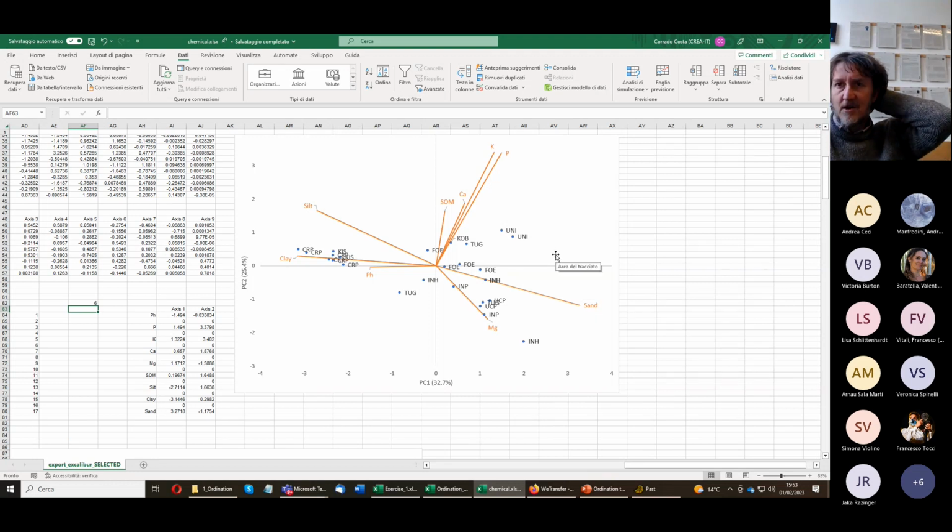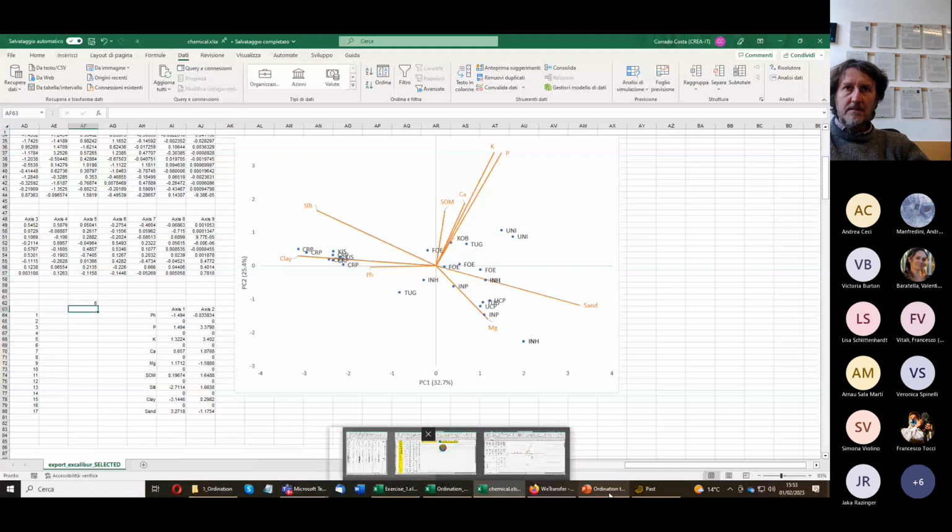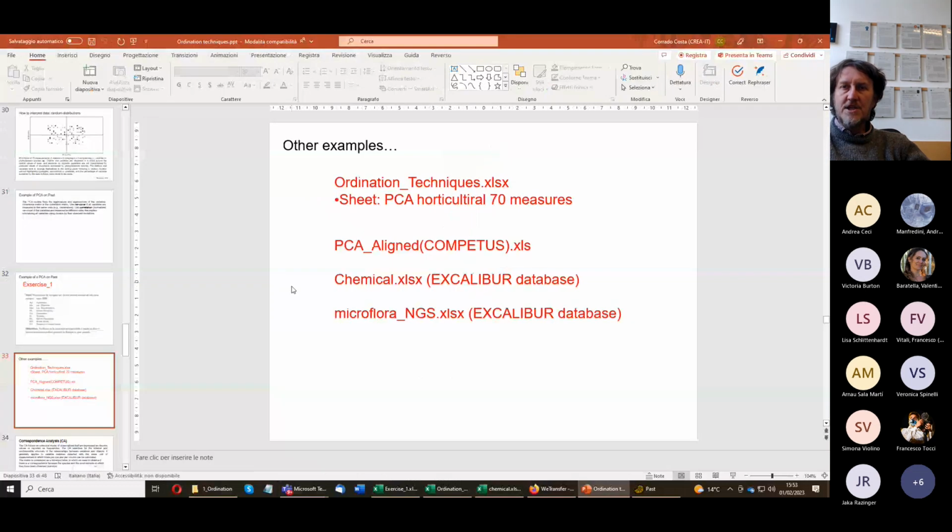Before we have seen the environmental condition, now we can see the partner code, we have CRP from that side, only that side, etc. So it was just to show you that example on soil data. So let's see another example. Microflora NGS dataset.